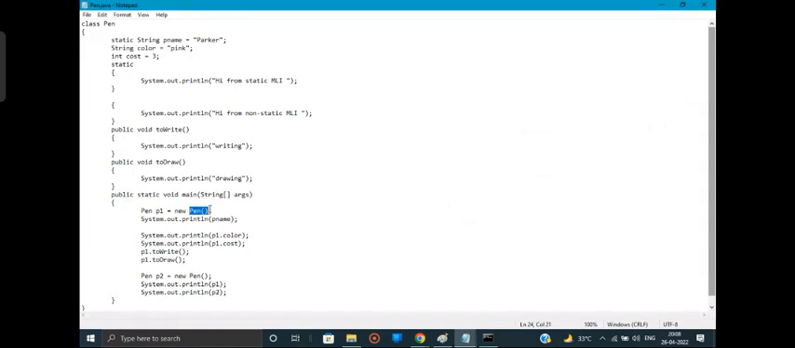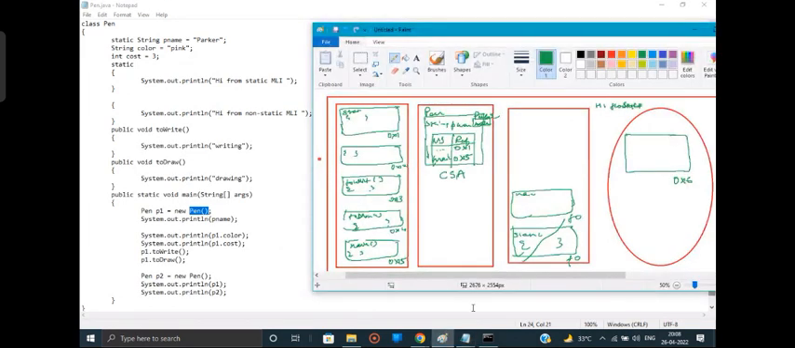Now what next? Because of new Pen, the constructor is getting called. What is the work of that constructor? It will load all the non-static members. What are the non-static members present in my program? There are two non-static single line initializers, one non-static multi-line initializer, and two non-static methods. So all of that will get loaded.